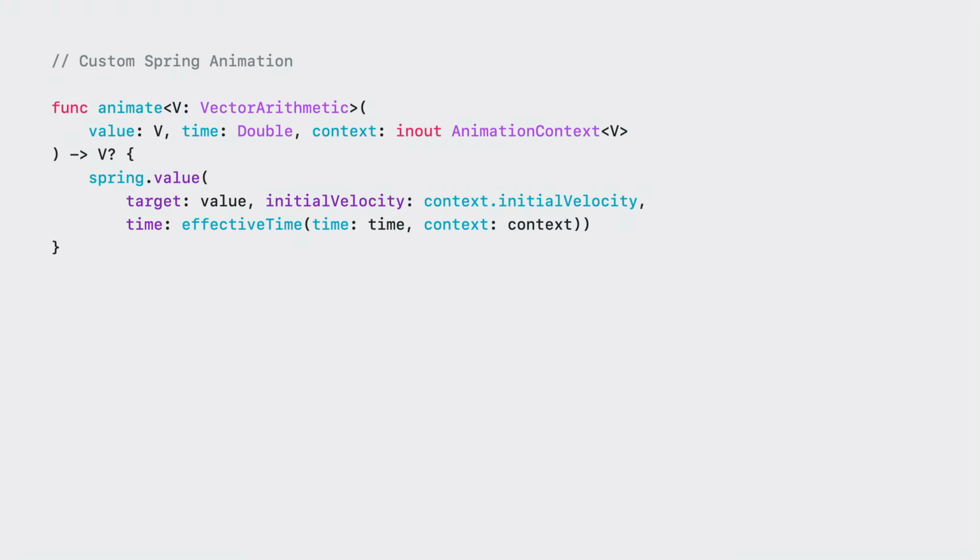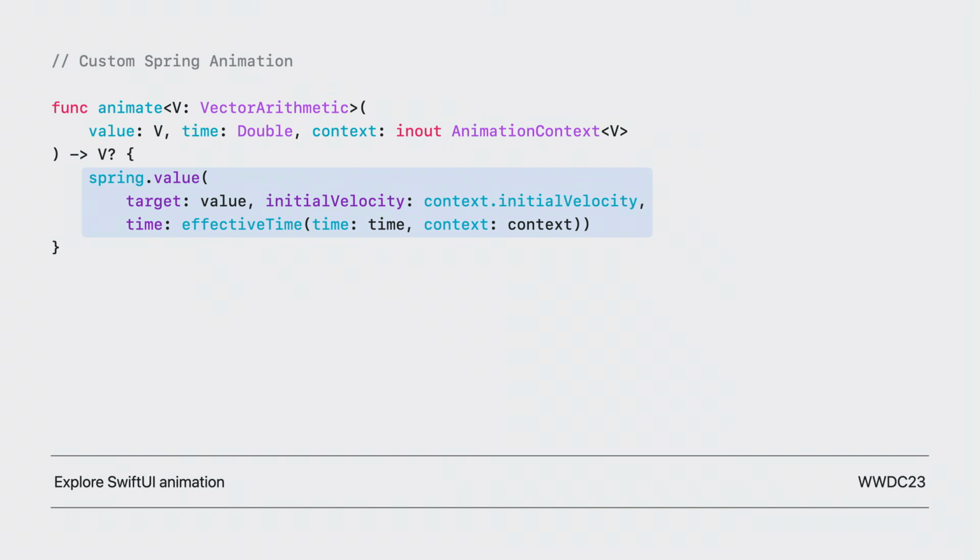You can even use this to build your own custom animations. Just call into the Spring model, and you can modify the inputs or outputs to apply customization to a Spring animation. Check out Explore SwiftUI Animation to learn the details of making a custom animation.